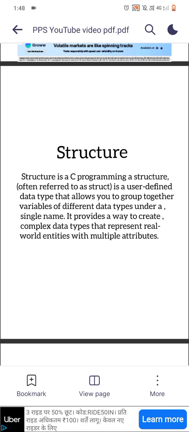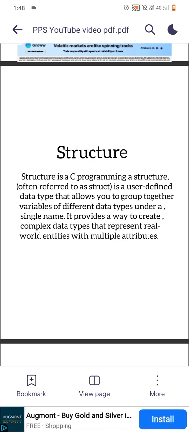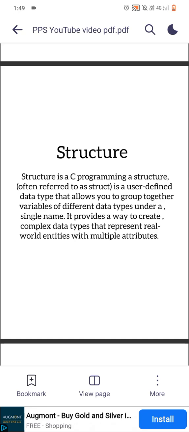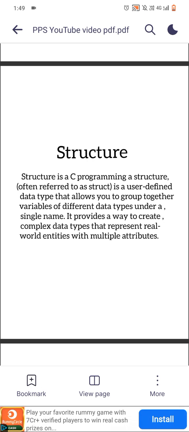I am going to explain the structure in C. What is a structure in C? In C programming, a structure is a user-defined data type that allows for grouping together variables of different data types under a single name. This enables the creation of complex data types that represent real-world entities with multiple attributes.